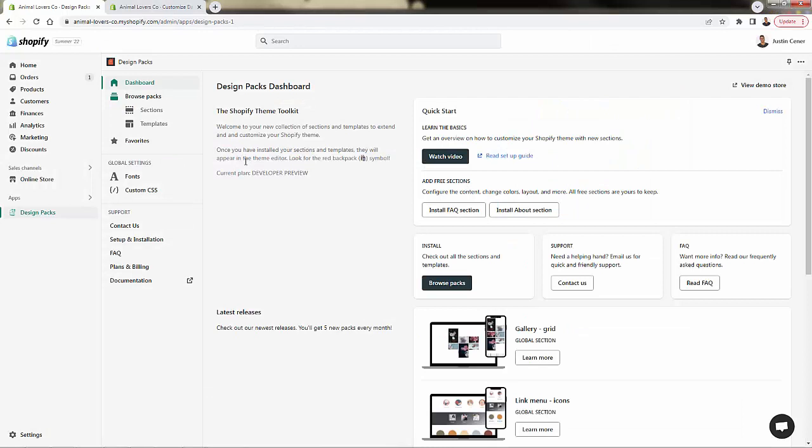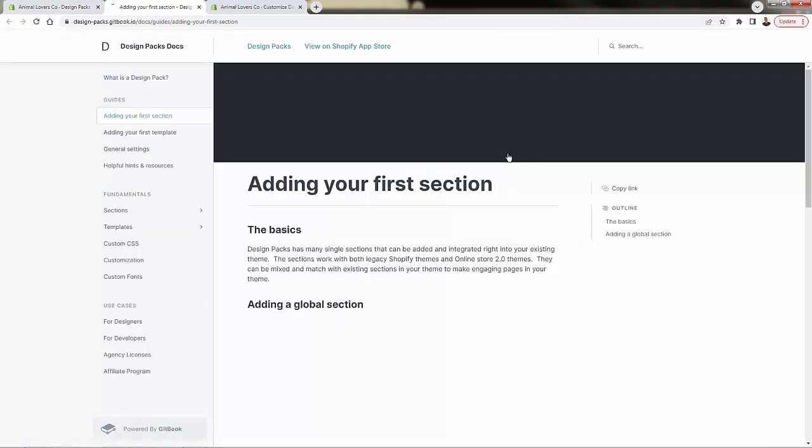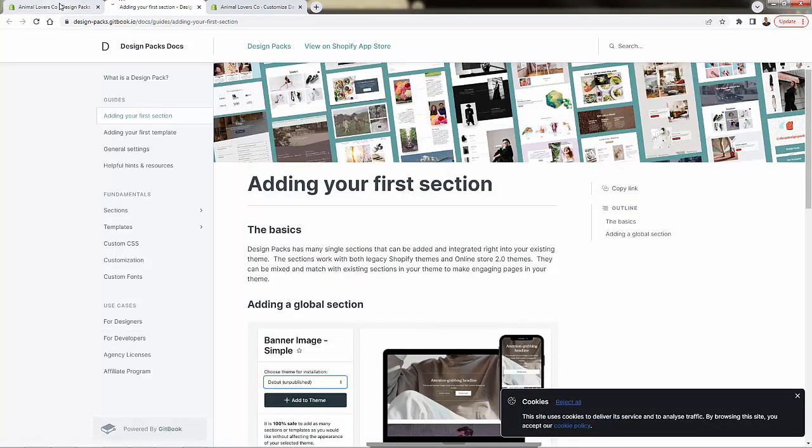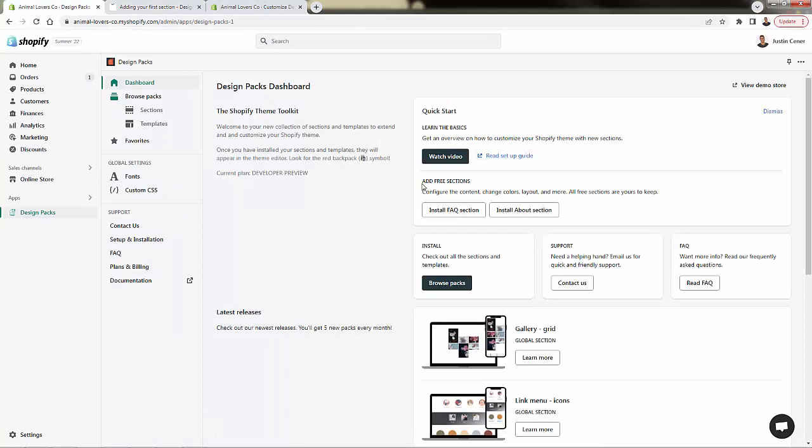Once you have this installed, you'll be brought over into your Design Packs dashboard, and this is really where you're going to be able to do everything. First of all, you can come over here and watch the video or read the setup guide. It's really just going to go over the same things that I'm going to show you here as we get started by setting up different sections and exploring what's in here, the real meat of the templates.